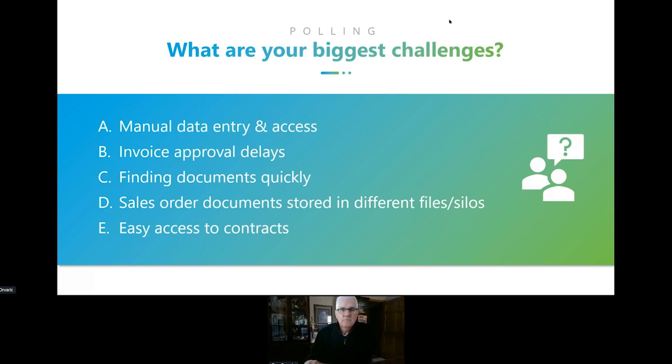About 40% manual data entry. Okay. About 15% finding documents quickly. All right. Easy access to contracts gets about 10%. Okay. And all of the above gets about 40%. By the way, I did round up on each one, so it's up to just about 110%. All right, great. Happy to hear those results. Thank you, Mike.